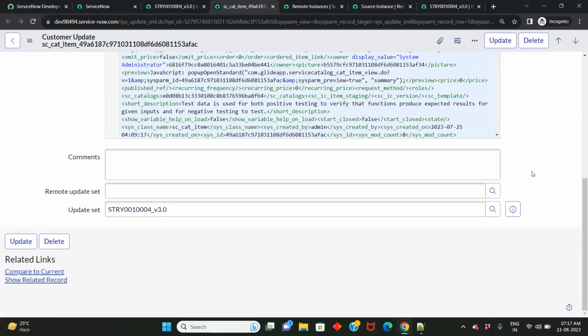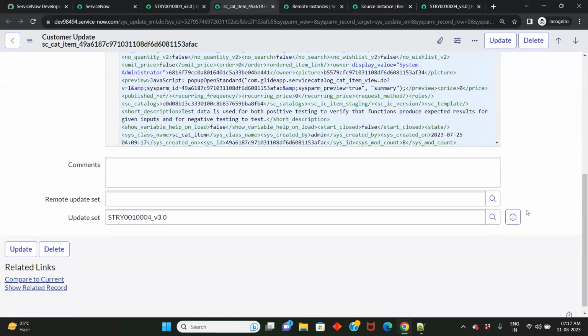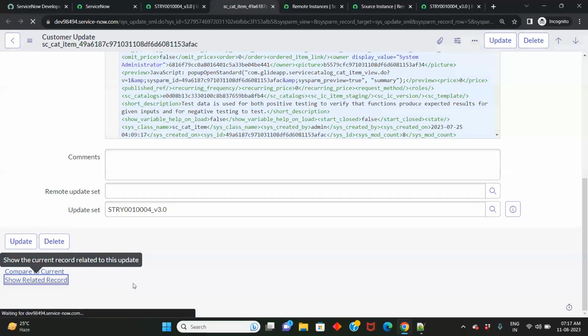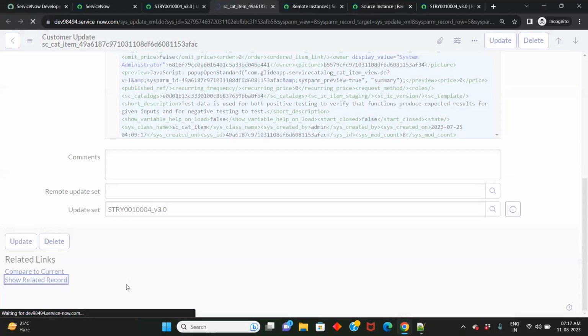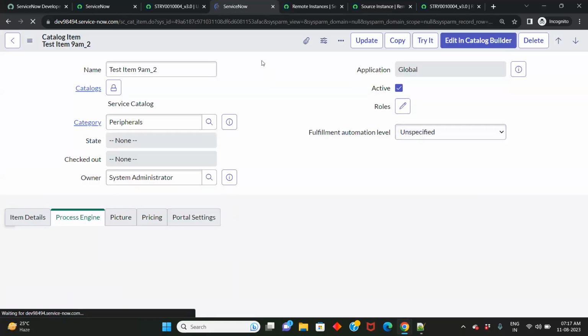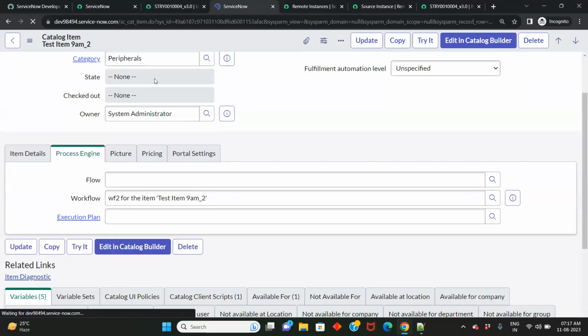You can scroll all the way down. You can see show related record. Show related record means it will show you the record related to this update. So this update is related to the catalog item and this is the item name. So you can navigate to the catalog item using this related link. Click on this. Right. So this way you can navigate to the item.